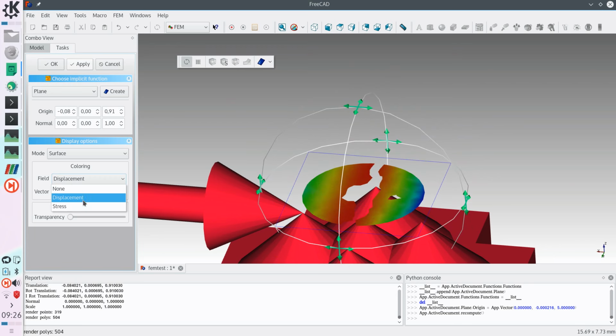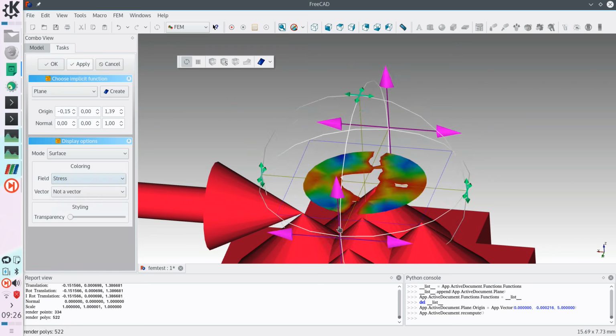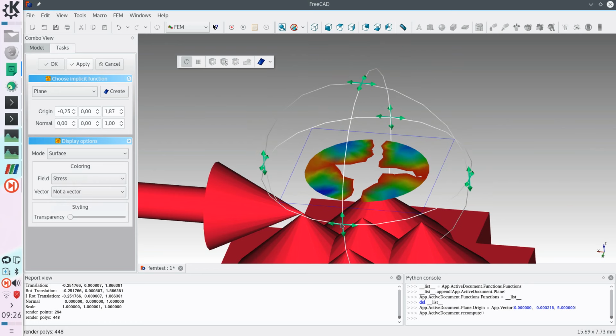So maybe stress is more interesting. Now I think this interpolation functionality is highly important, because for one, you can visualize the data not only at the nodes where it is calculated, or the cells if it's cell data, but everywhere. So this is pretty powerful.